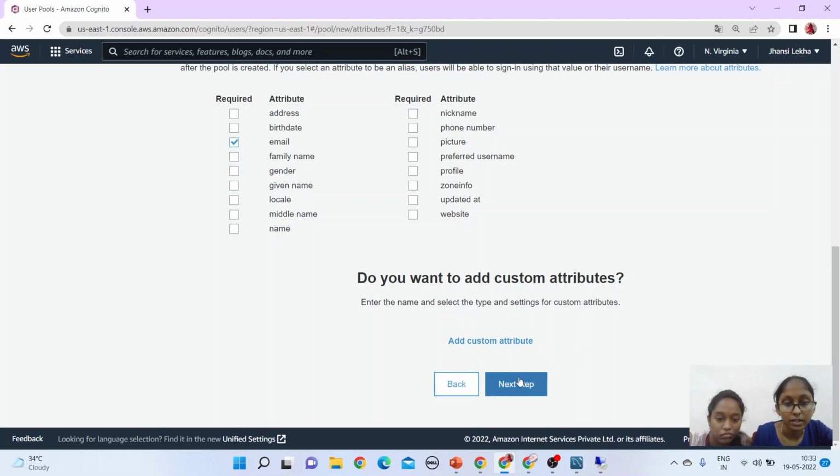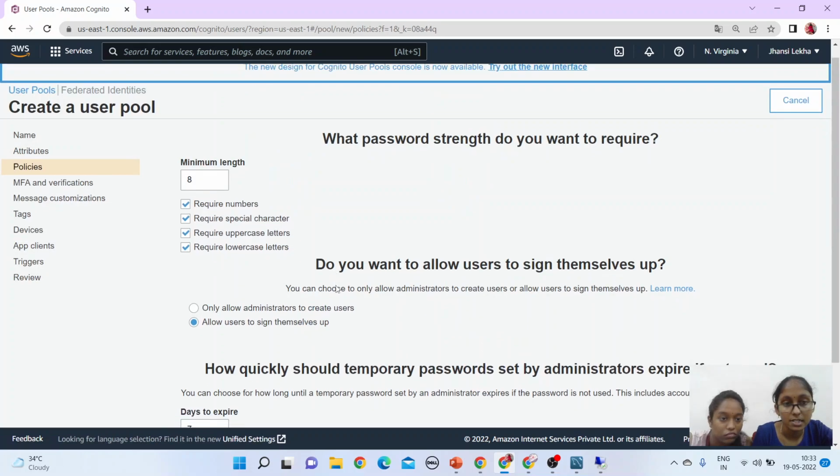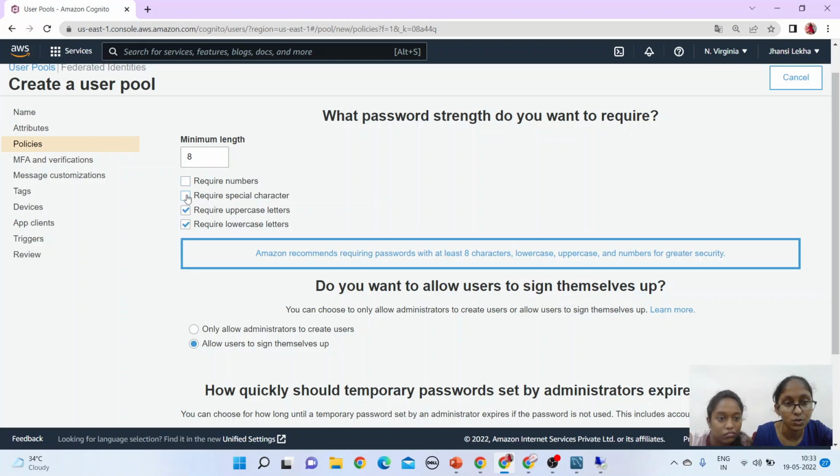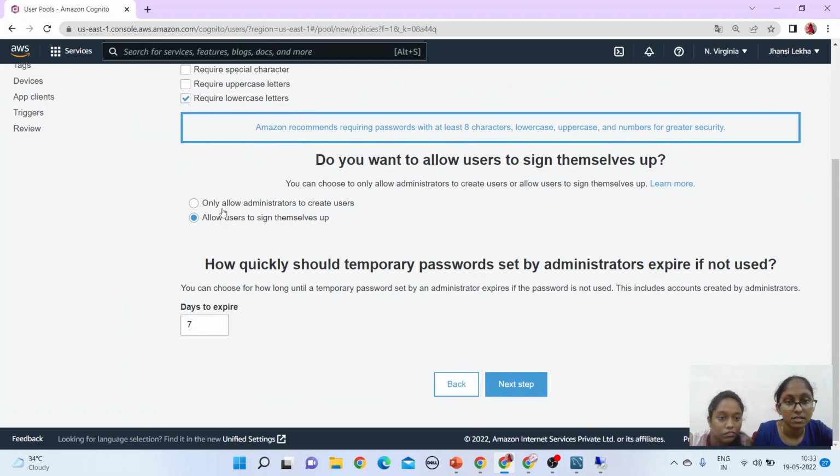So add custom attribute and then next step. Here we don't need requirements. It's our choice for choosing the security. In my case I'll just require lowercase letters, but we can't keep it as 2 because the minimum length over here is 6. We can let administrators or allow users to sign up. We can allow them to sign up, and it stays to expire as 7.